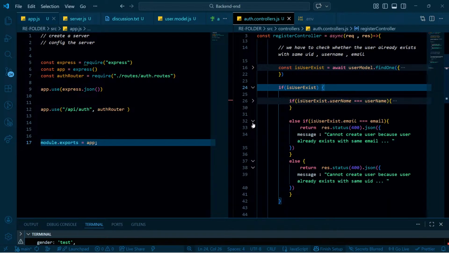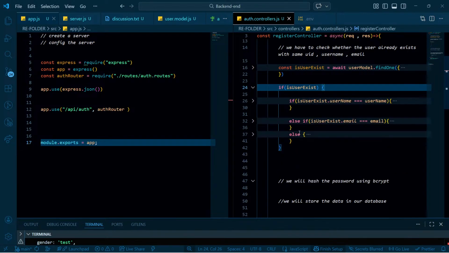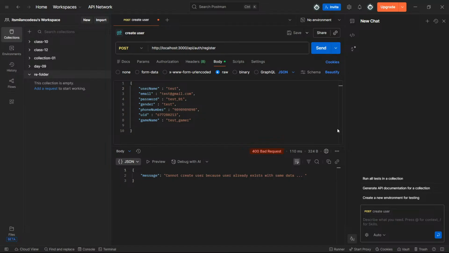If username, if this, if okay. So I'm just gonna change username at first. Okay. First I'm gonna change email test 0. The UID will be 30. Okay. If I send this, okay, cannot create user because user already exists with same username.